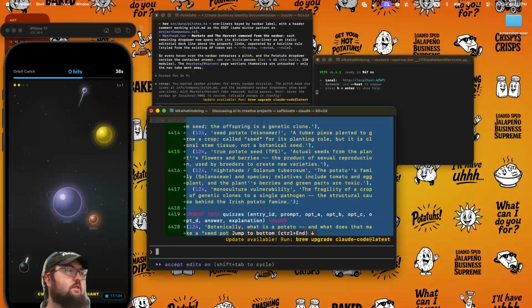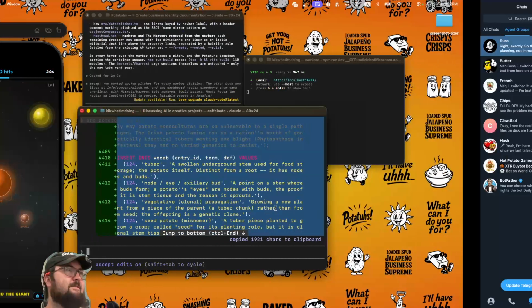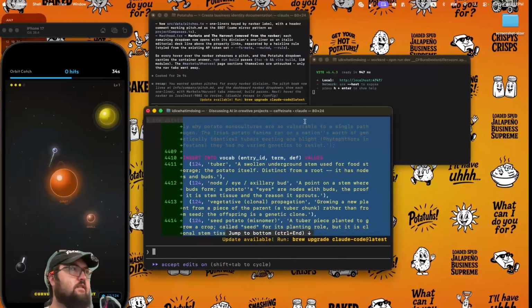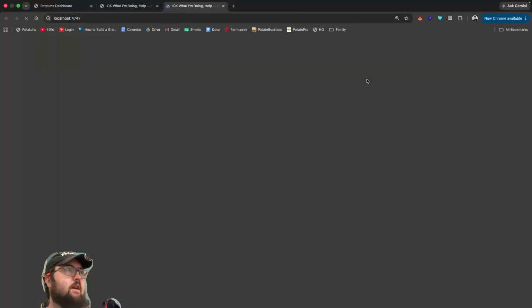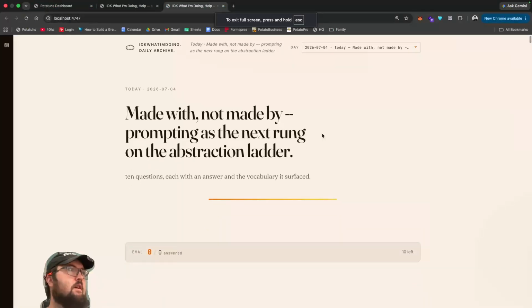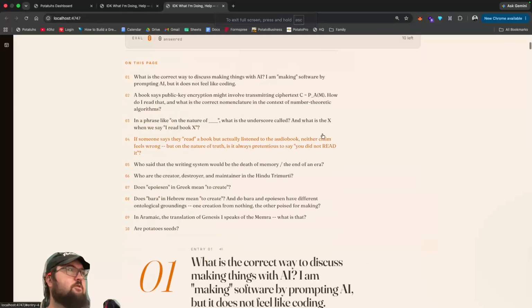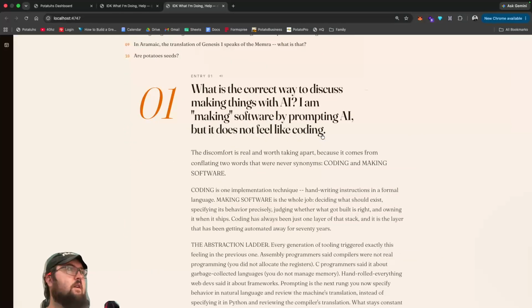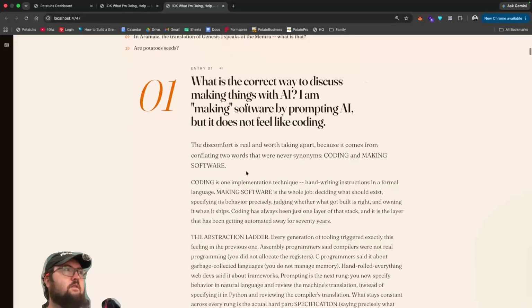But we also have here, I wonder. So we're asking all these things. You know what? Let's just check it back out. I don't know what I'm doing. Made with, not made by. Prompting is the next rung on the abstraction ladder. What is the correct way to discuss making? I am making software. Discomfort is real and worth it.